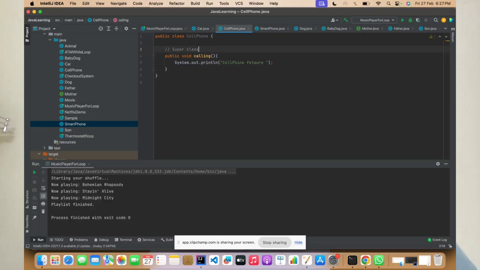This is a superclass, and this is a child subclass or the child class. Inheritance can be acquired using a keyword called extends. So you're extending a class called cell phone. Even though the calling method is not present in the smartphone, you are getting this feature using the parent class or the superclass.